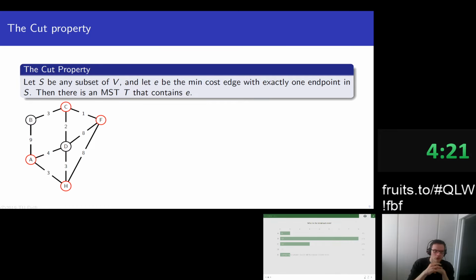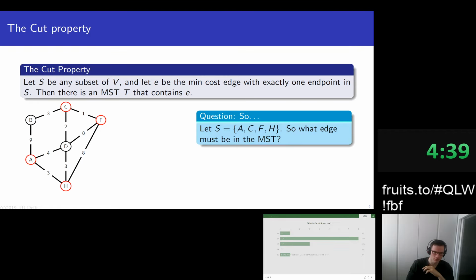Example. Say that the vertices highlighted in red here are my subset: C, F, A, and H. So you can imagine some sort of shape being drawn around it, right? Now consider the smallest edge leaving this subset. Which one is that? And so which edge must be in an MST? Can you tell me that? Which edge is the smallest one leaving this subset S?